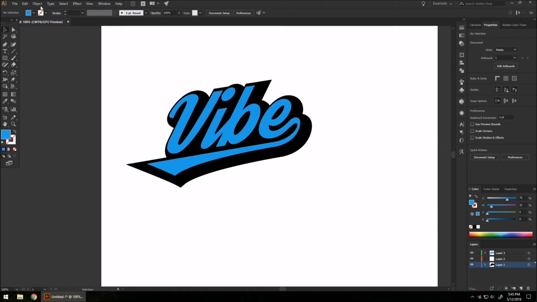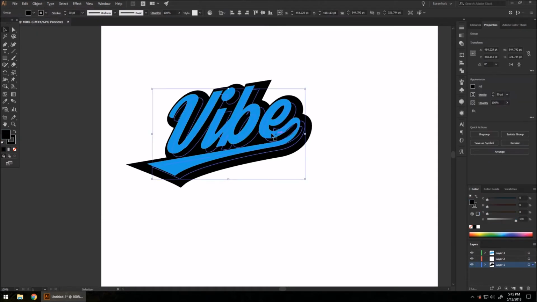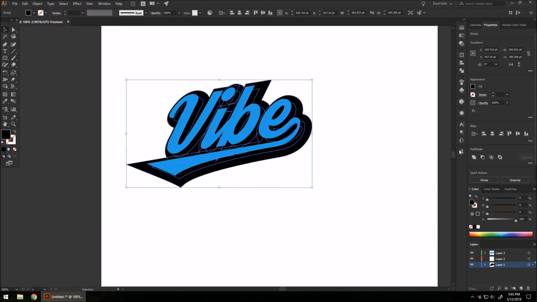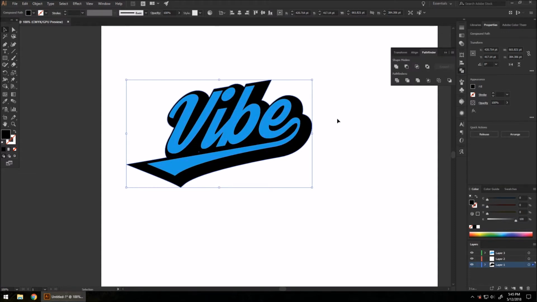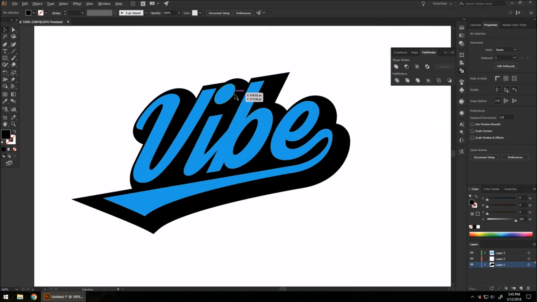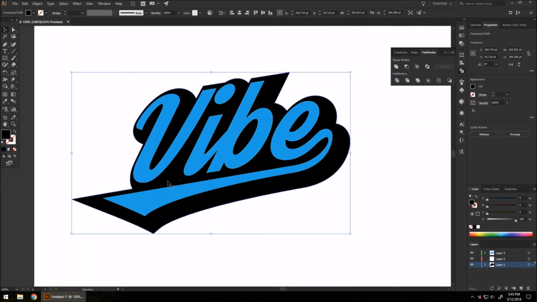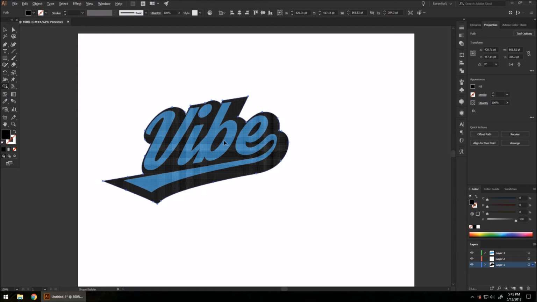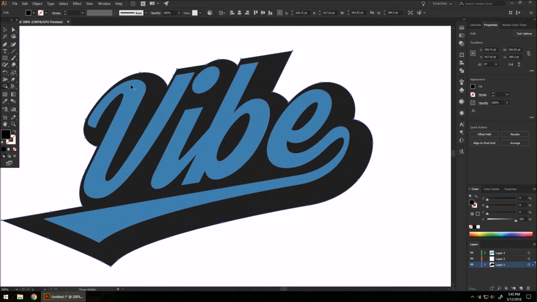I'm going to go back to our bottom layer. I'm going to select it first, then go up to Object, Path, Outline Stroke. Then go to your Pathfinder and hit Unite. That will fill in any space that was created before our stroke, create extra room there. I'm going to select it, go to our Shape Builder, and fill in any little gaps that might be left over from your stroke not filling in everything.